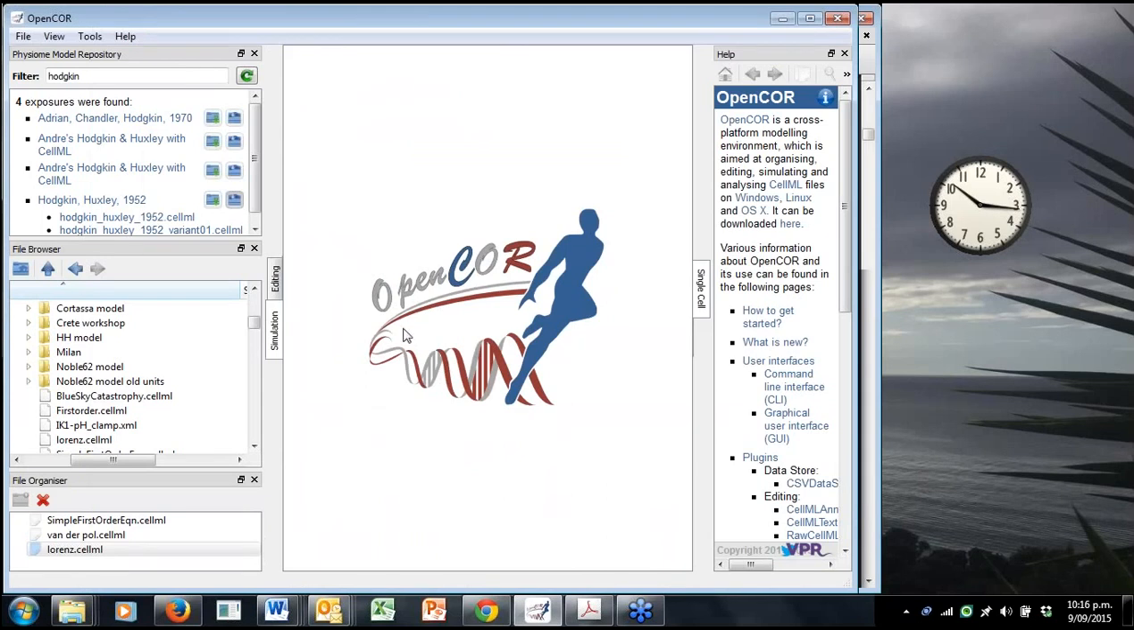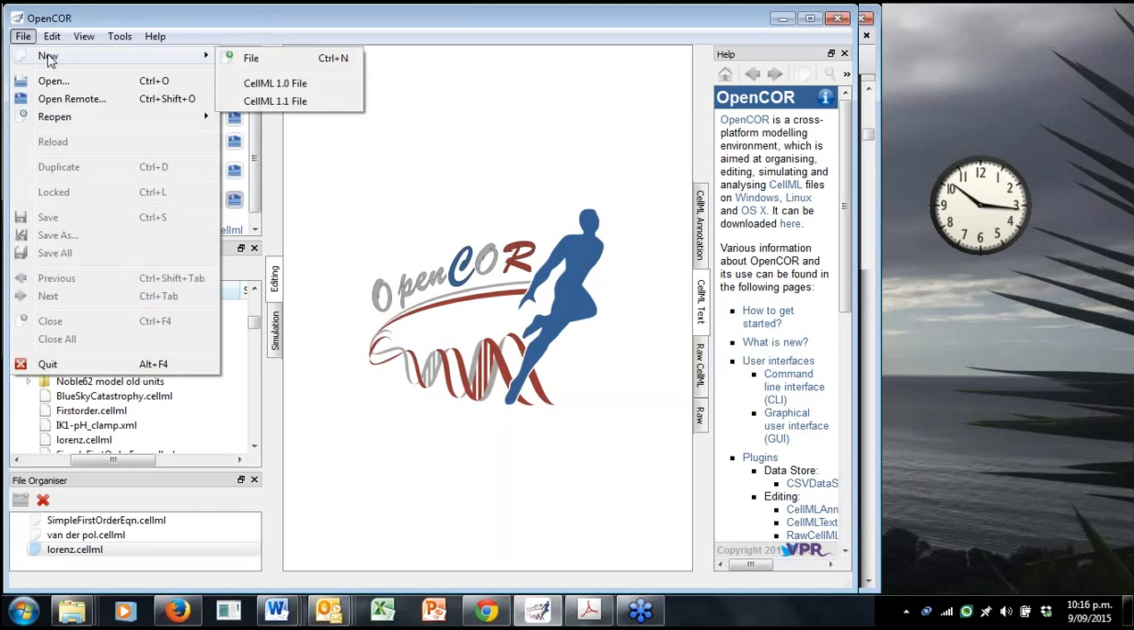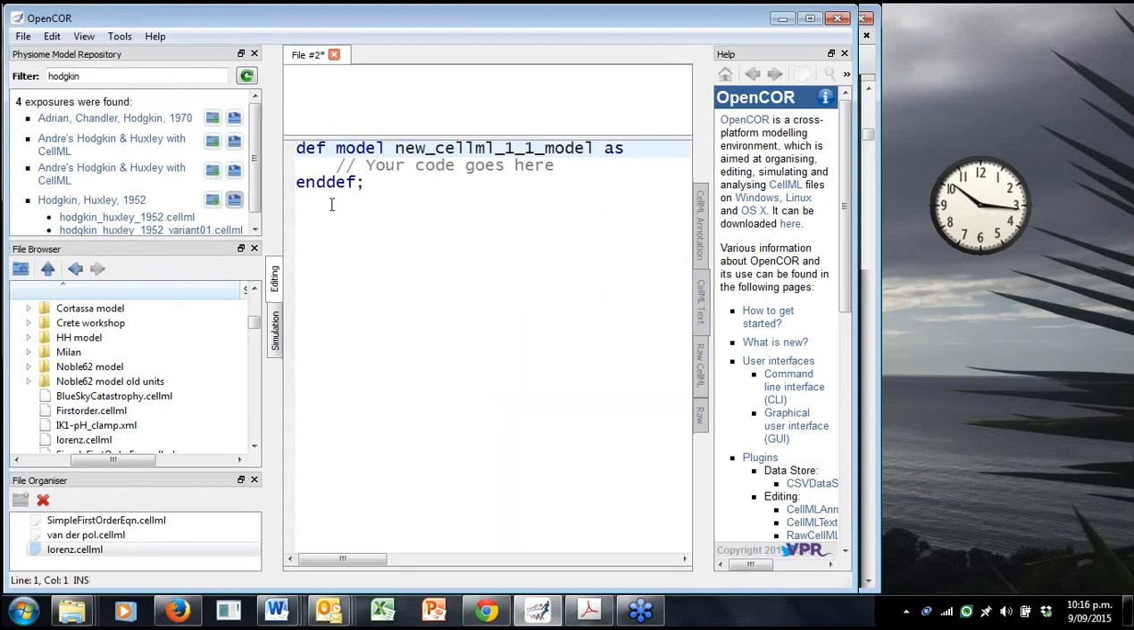And the way you do it, if you go to your OpenCOR page and go to the editing environment, you should click on CellML text if that's not highlighted. So this is the environment into which we're going to type these simple expressions to express the mathematics that we're dealing with. Then if you go to File, under New, open the CellML 1.1 file.